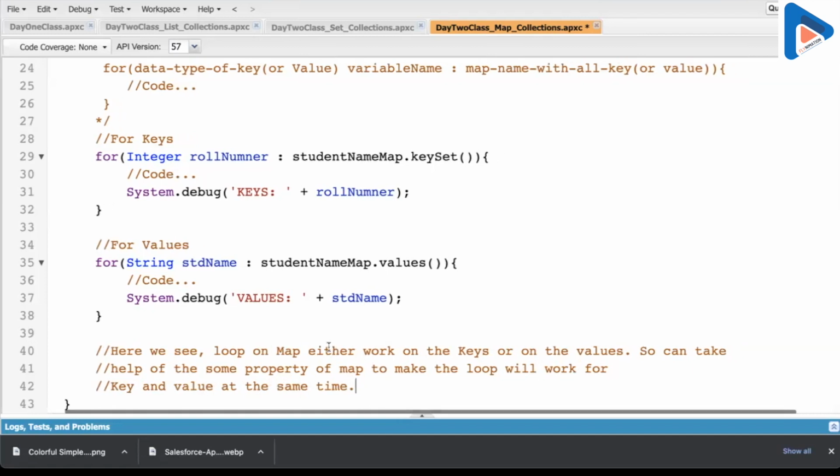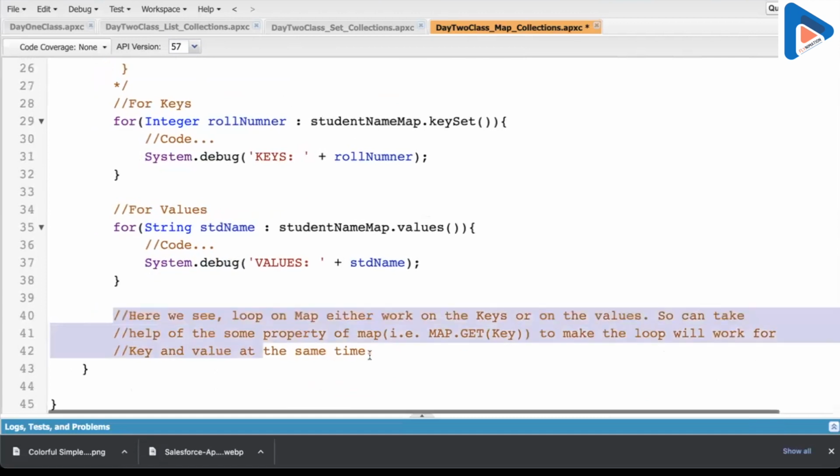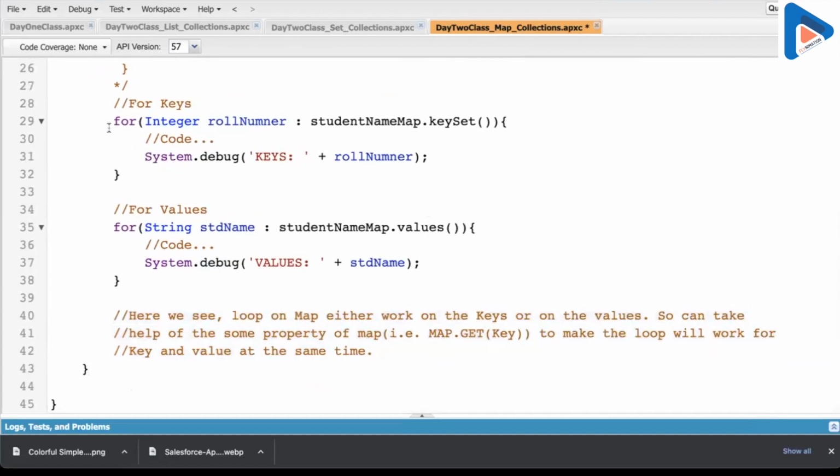Okay, so we will take some property of the map, which is get. Map dot get key. This is the property of the map. We will use this property to run the loop simultaneously. So I will copy this loop here, so that I don't have to write it again and again.